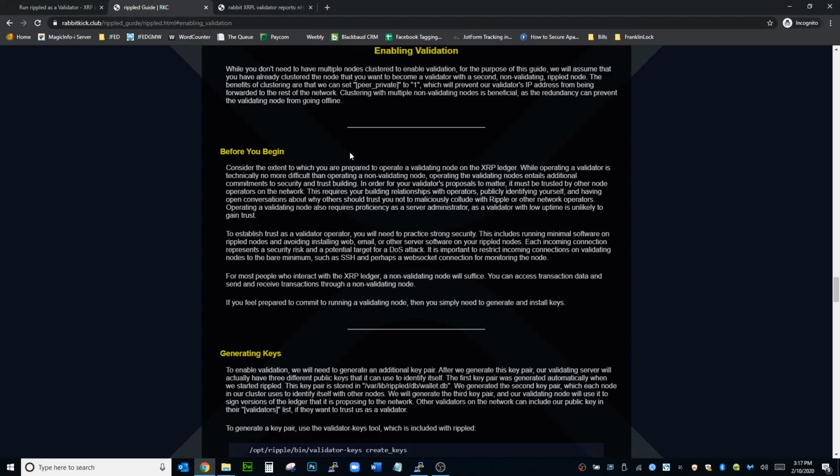So before you begin, consider the extent to which you are prepared to operate a validating node on the XRP ledger. While operating a validator is technically no more difficult than operating a non-validating node, operating a validating node entails additional commitments to security and trust building.